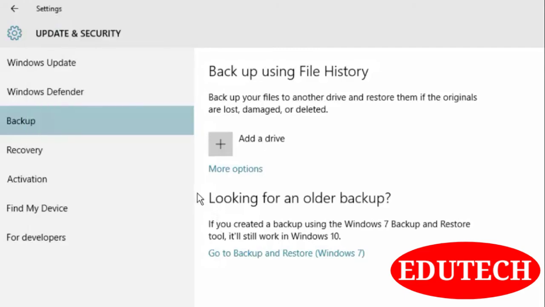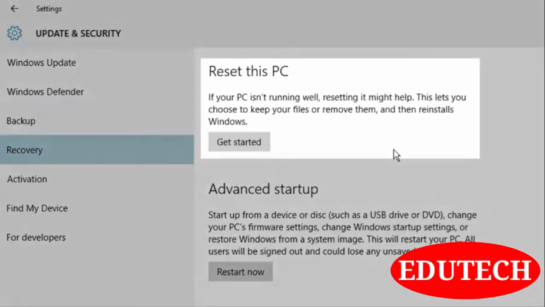Now read here. Looking for an older backup? If you created a backup using the Windows 10 backup or restore tool, it will work in Windows 10. So it is backward compatible. Now let's go to the recovery option.